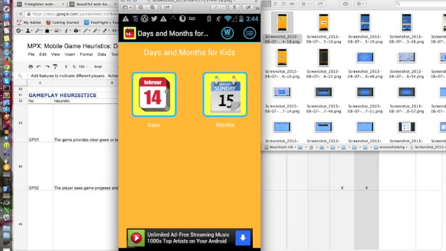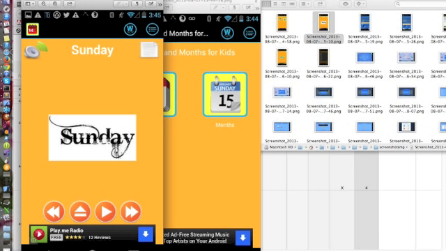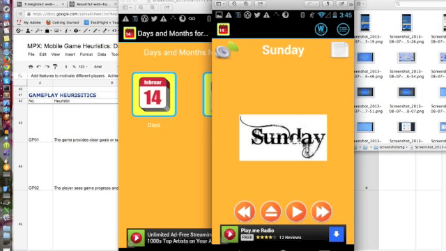It has a very low heuristic rating mainly because it's missing game elements and it appears to just be a spam advertisement. Here's the first screen that you see. You just see days or months. If you click on one, you'll see a little image for each day, and you can hear it spoken, or you can shut off the volume or shut off this one word.